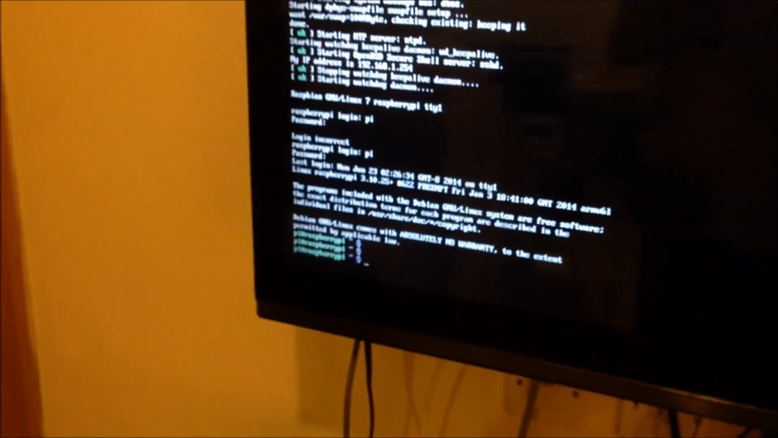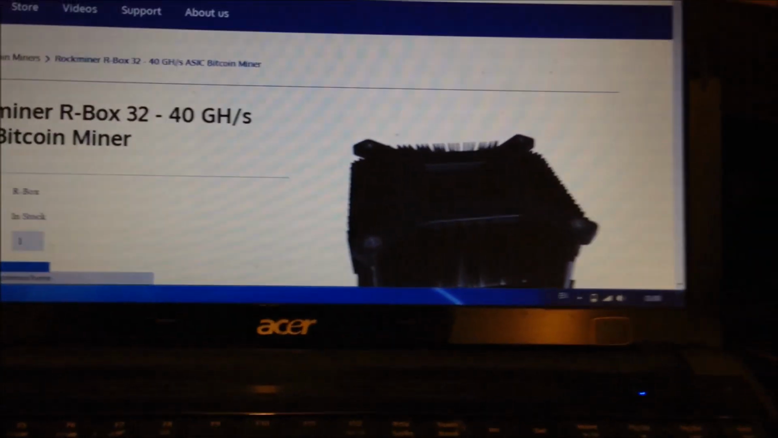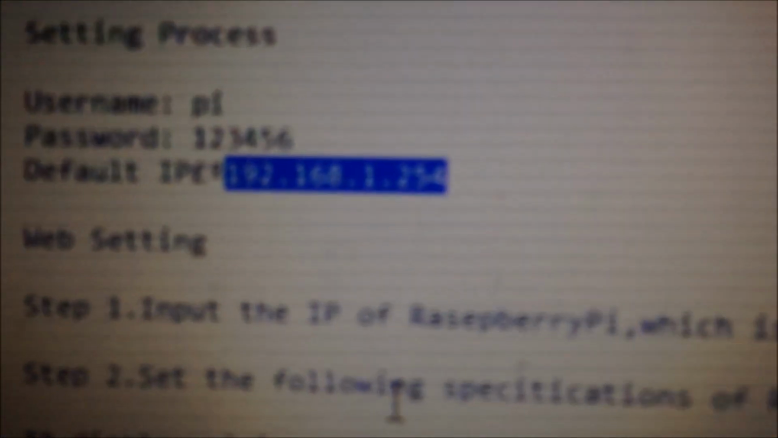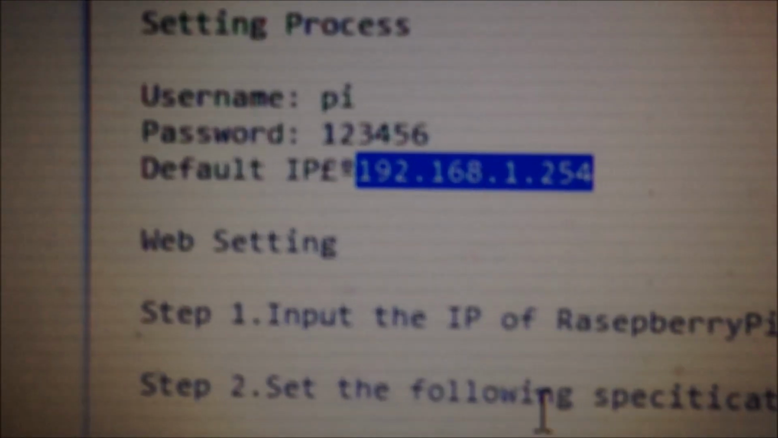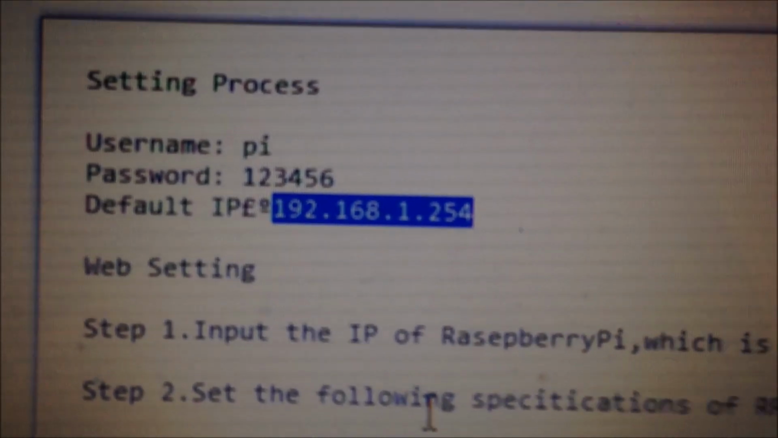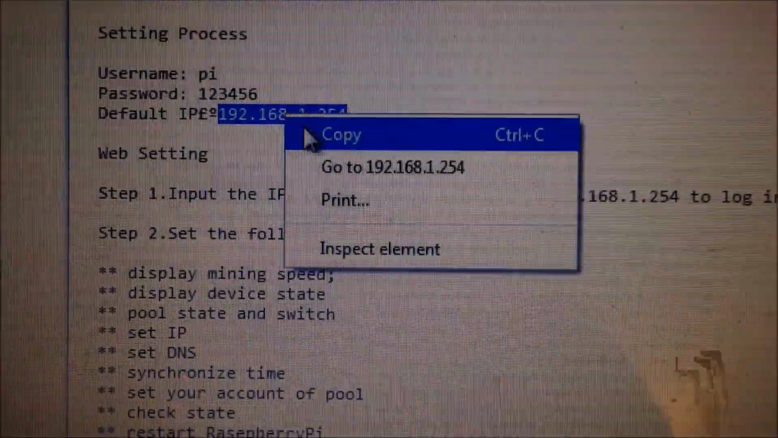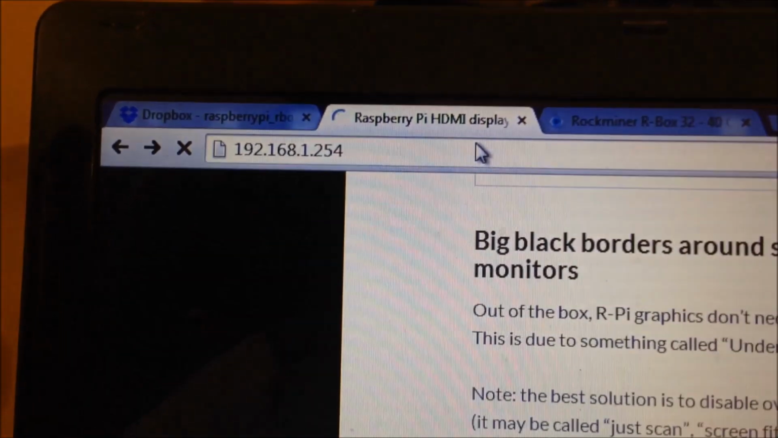Now the default IP address for the Raspberry Pi is, let me check it out. It is 192.168.1.254. So we want to connect to this Raspberry Pi now so we can set the mining pool and all that stuff. If I put it in here, you'll see it won't work.